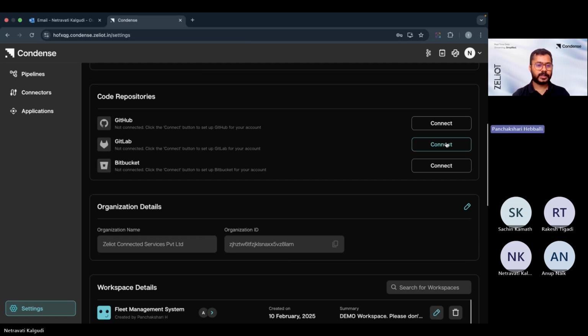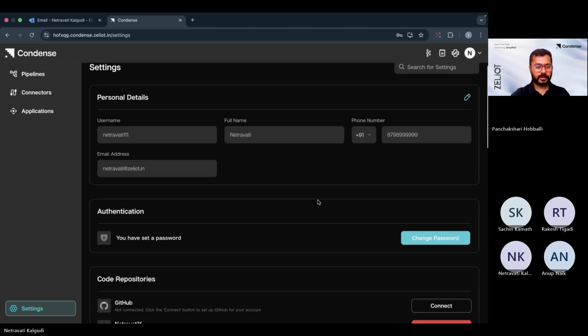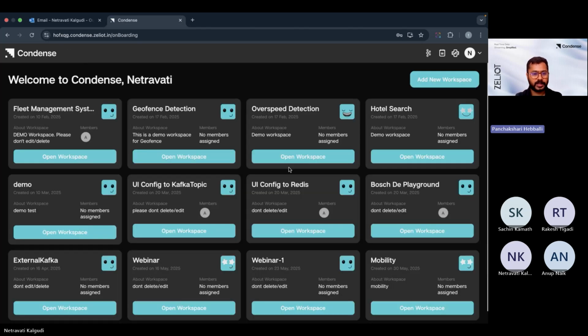So jump onto the workspaces. Or before that, as I mentioned, we'll be using the custom transform framework, which brings in the code that you already have. For that, you need to connect one of the versioning management systems. Right now we will connect to GitLab. So Netra will be connecting to a GitLab. Now you see that GitLab is connected to Netra's Git. Now let's go to workspace and then let's start building things.